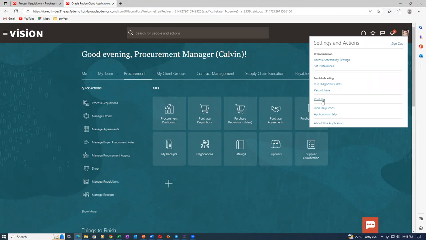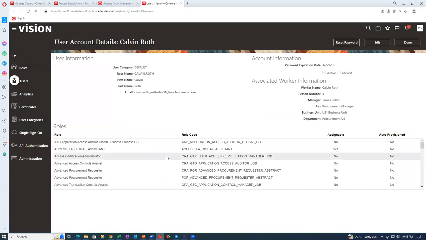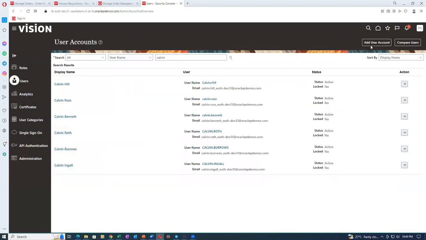We'll now go on and set up the purchase order approvals. Here, setup and maintenance is not there. He does not have any setup and maintenance, so Calvin Roth does not have it. So I will go over here and do it. I will go to the icon. In this place, I will not do this.